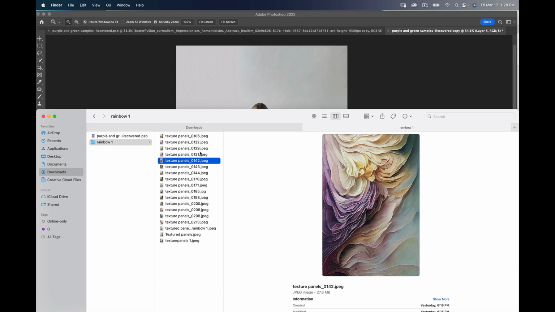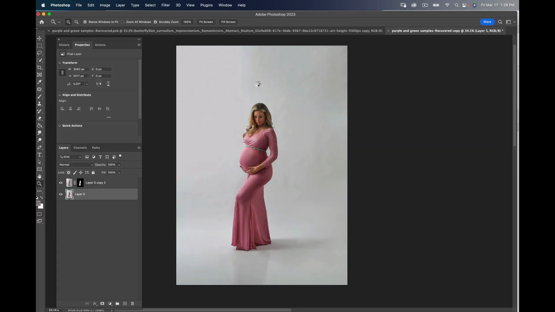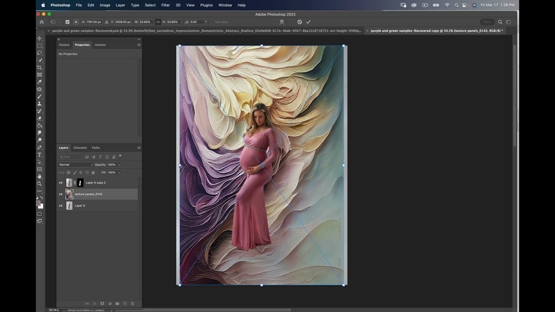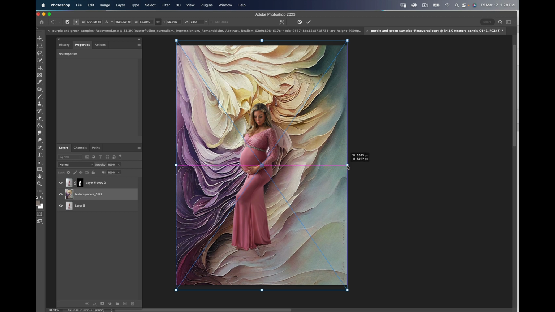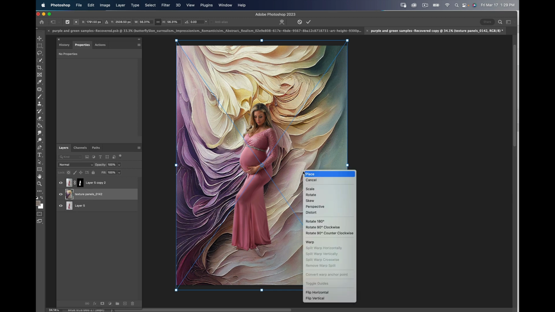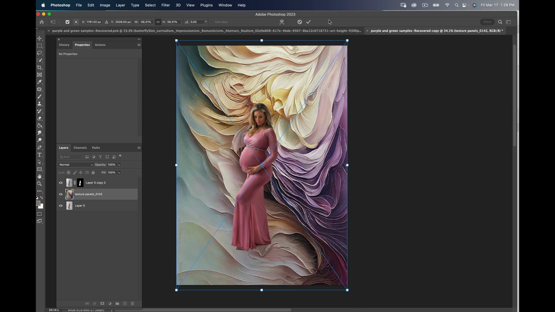This is one of the stuff I sell, so I'm just going to grab this and drag it and drop it here, and I'm going to make it bigger. Now as you can see, her light comes from camera left and the part of this background is on camera right. So I'm going to right click when I am in this free transform mode, and I'm going to flip it horizontal, and I'll agree with it.